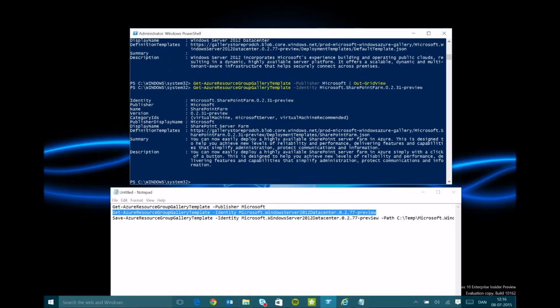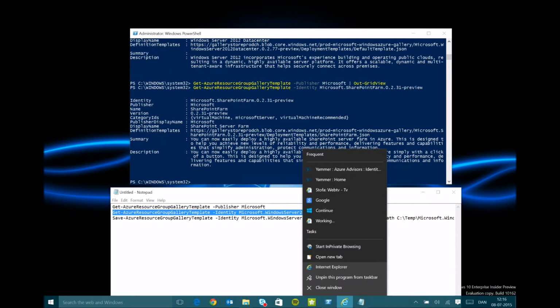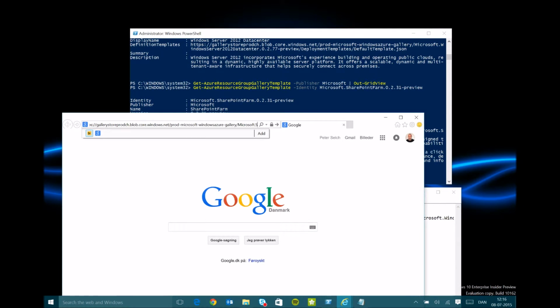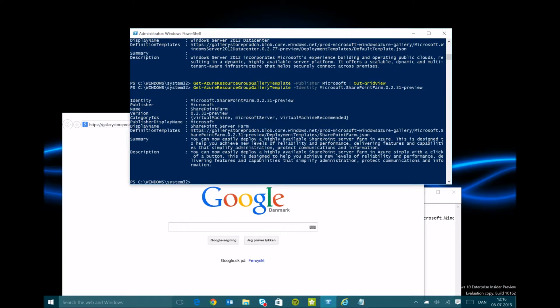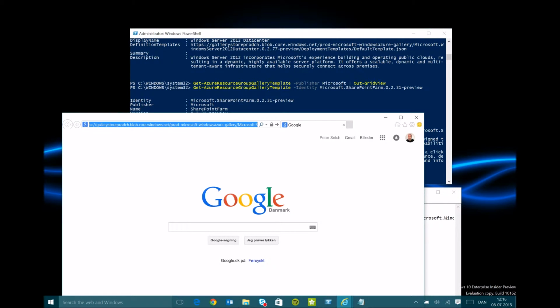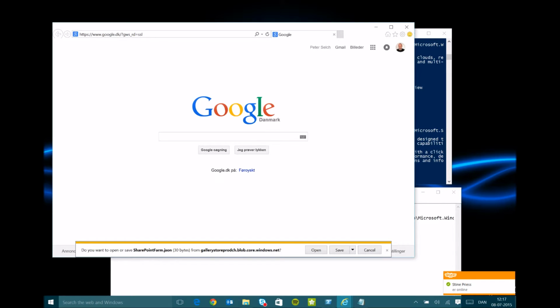Here you'll see that if we do this, we get the definition, the description of the farm itself, and where we could download the entire JSON file from the description. So let's put that into the browser. You see the part, and the rest is down here. Here we go. So we could get the entire resource template down here and just save it.